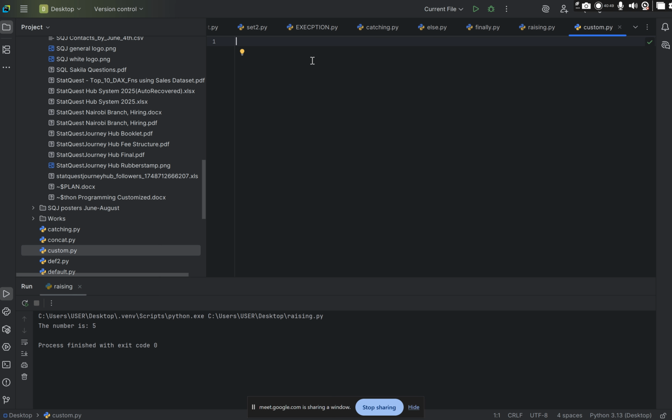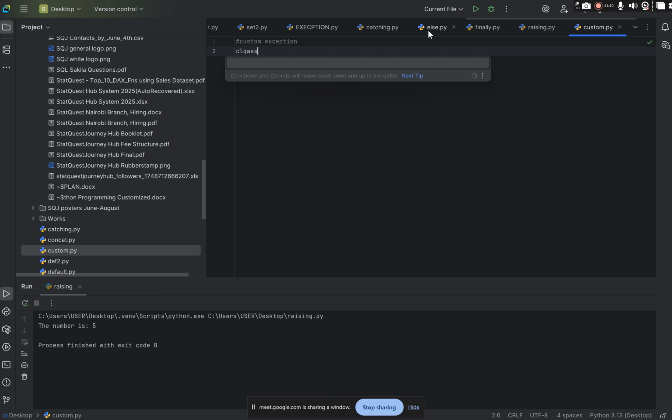Here I want to show you how to create your own, that's why I call it a custom exception. For you to create a custom exception in Python programming, remember the other ones are inbuilt. But if you want to create one that is not inbuilt, it's a custom one. What you're going to do is start with class. You say class, and then you put your exception name.